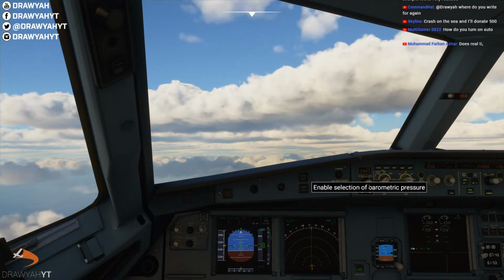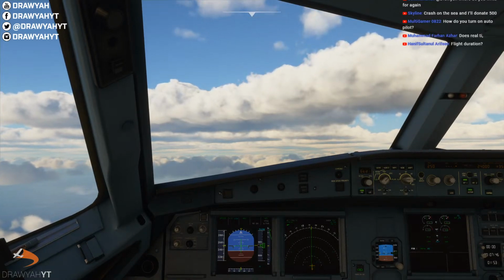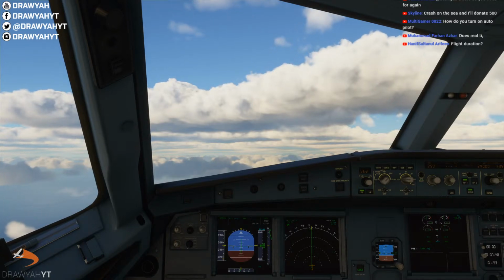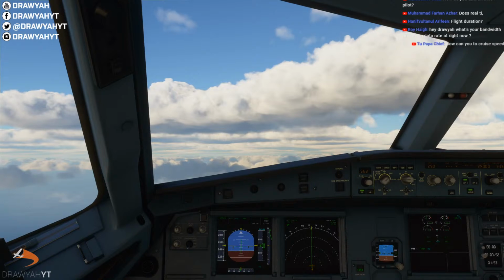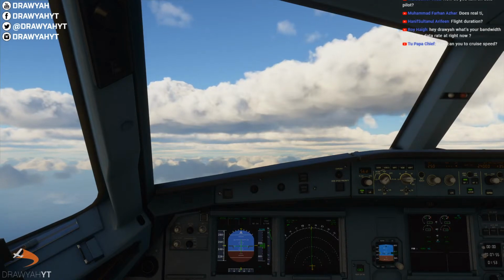So, altimeter now to standard. Flight duration is 55 minutes, so it's a slightly shorter flight than the first one.